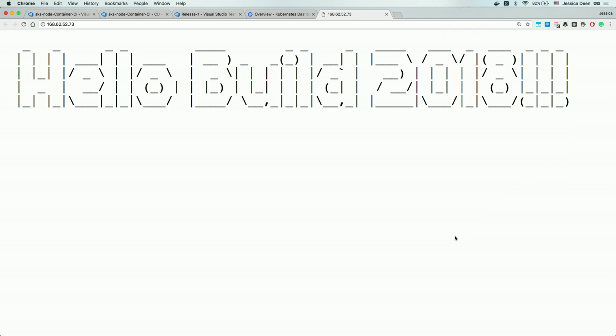So hello build 2018. We just took from scratch a build image, pushed it to Azure Container Registry, and then deployed that very simply with 2 lines, kubectl, Kubernetes command lines, right over into Azure, all from within VSTS.